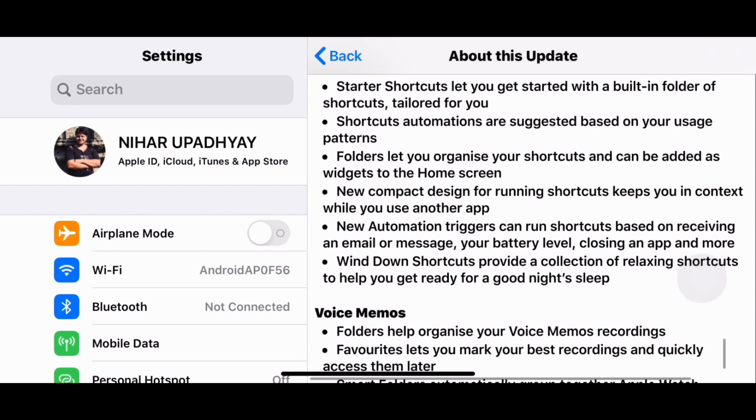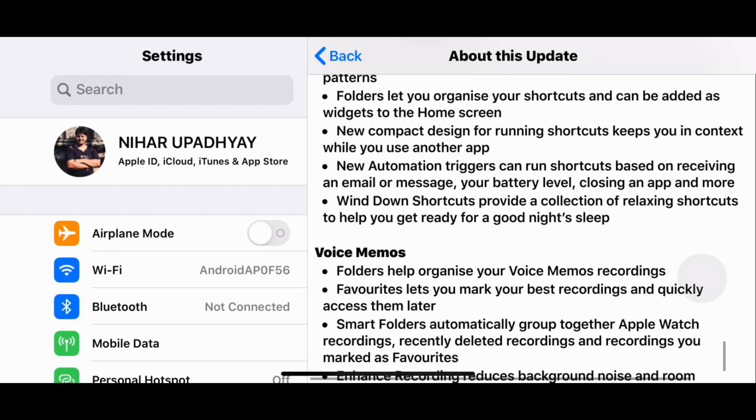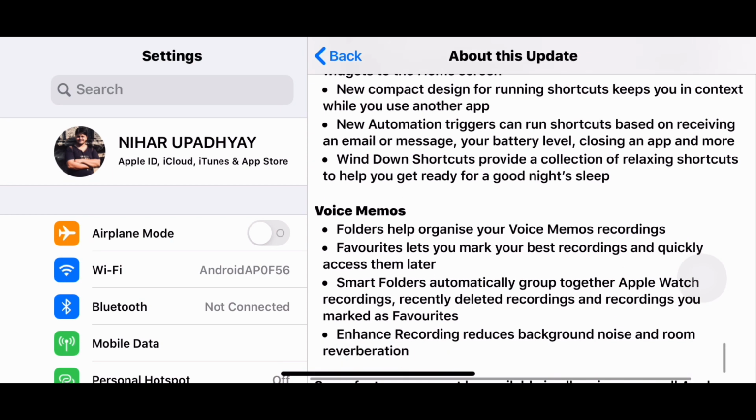So I think that's it, guys. I think we have covered all the new features that are launched in iOS 14.